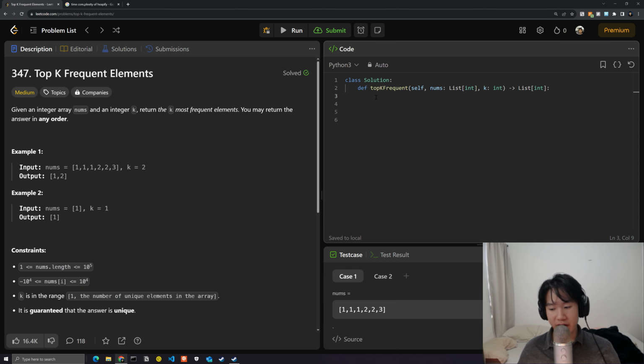So another faster way we could do this is by using bucket sort. An idea that we could have is a bucket of sorts over here, and we want this bucket to be the length of nums, pretty much. That's what we want it to be.